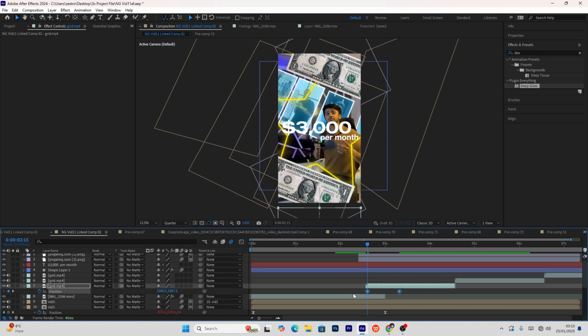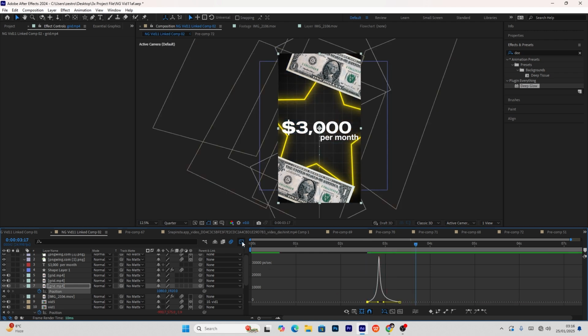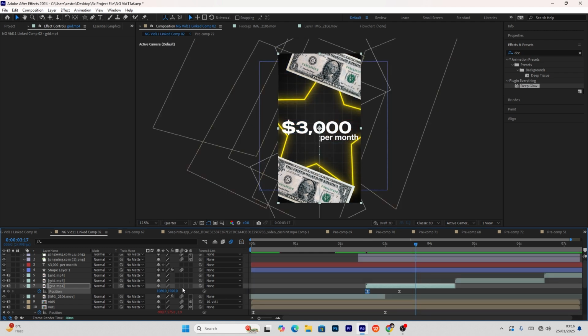Okay, so again we are selecting both the keyframes, pressing F9 to make it smoother, and then we're going to be adjusting the speed of it. Okay, this is how it looks. We're just going to be selecting the motion blur to make it even more smoother.